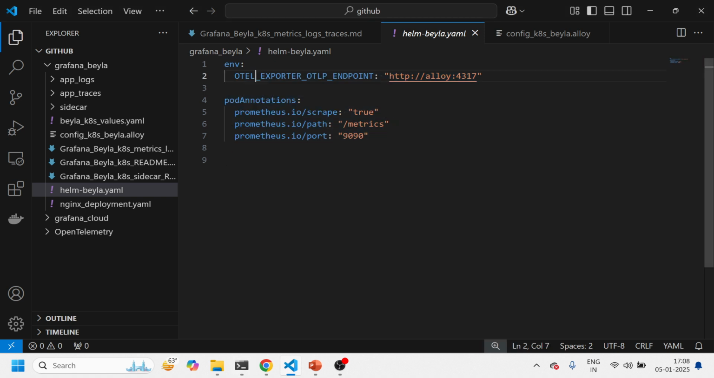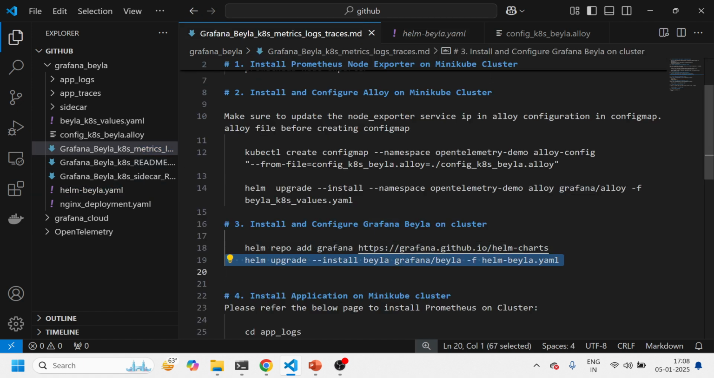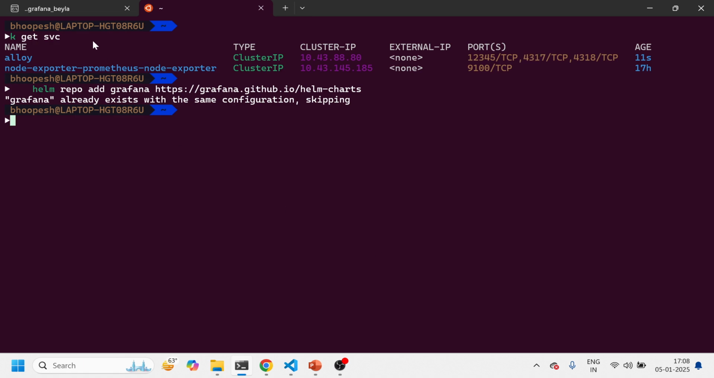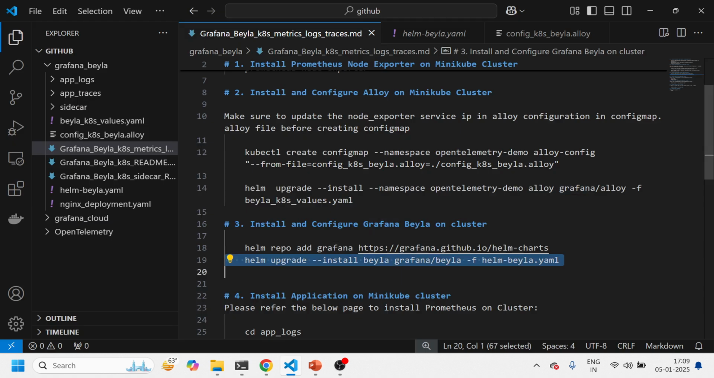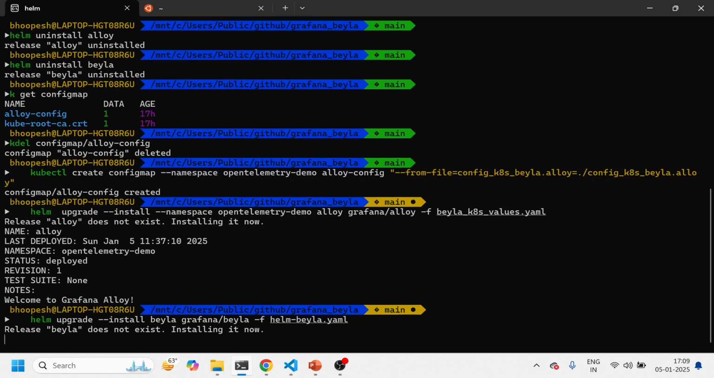This is the important step. If you really want to pause it, ask any question, do that. So this is important that I am doing. This Beyla will run as a daemon set, will do the auto instrumentation of all the services across the cluster, and it will send the data to this Alloy 4317 service, or you can say the port. Okay, so let me first of all just run this Beyla thing. It will run as a daemon set.